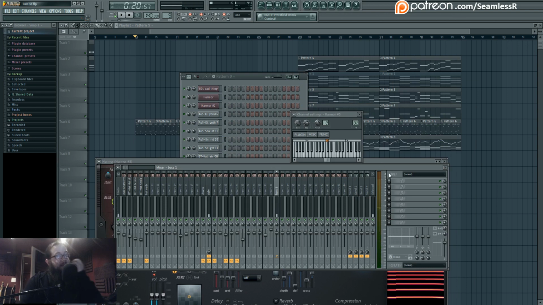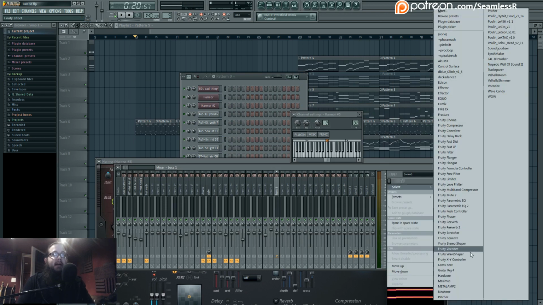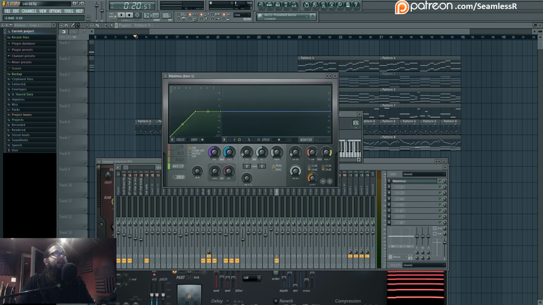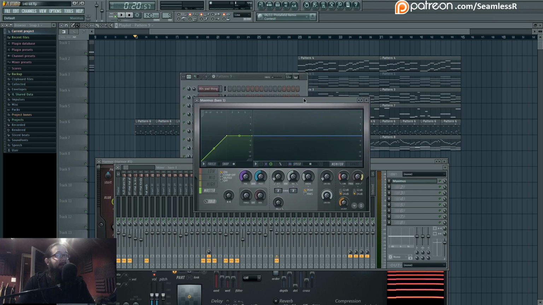Because I've been experimenting with this lately, with using Maximus as a multi-band wave shaper. So the only thing that separates Maximus from a regular wave shaper is that Maximus has time variables, like these guys: the attack, release, ahead, and load, and all that stuff. This is the delay for the low, mid, and high. So if I remove all of these, it essentially becomes a wave shaper.